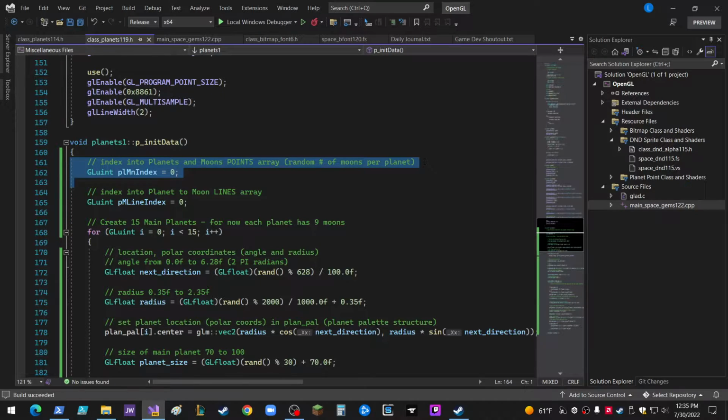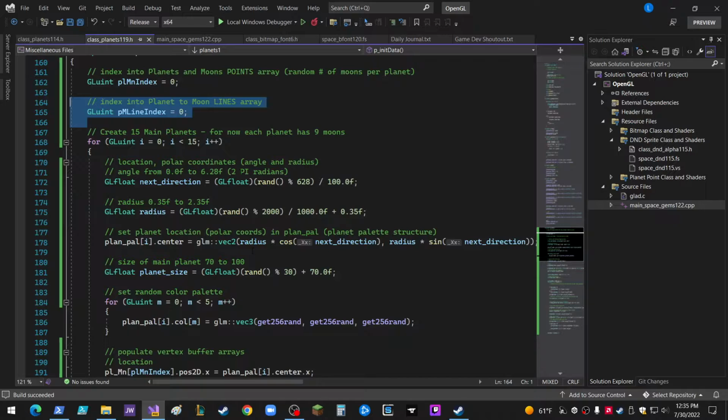Like, I have to have an index now, or a variable to keep track of the index into the planets and moons points array. So every time I list a point into the vertex array buffer, I have to increase this by 1. And not quite the same thing when I enter an extra line between the planets and the moons. That gets incremented 2 times for every line that we draw, because there's a starting point and an ending point for each line.